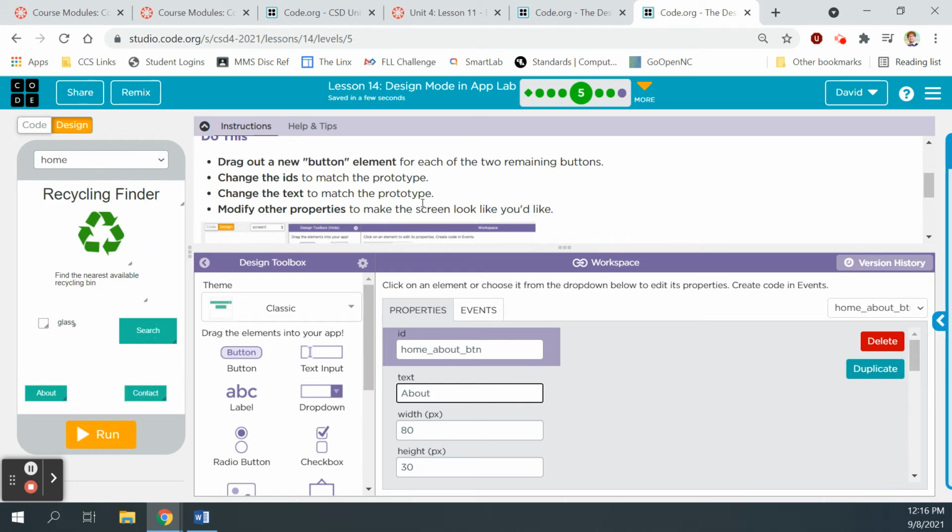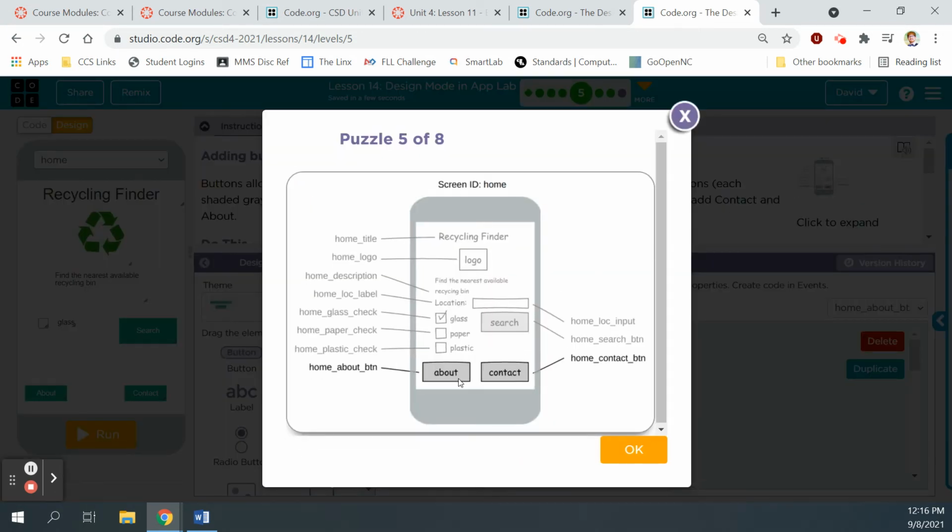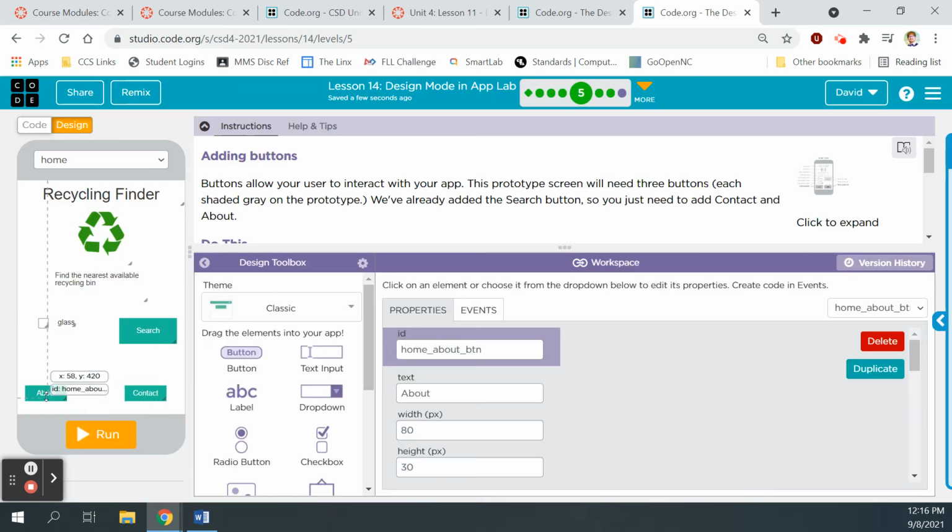Let's see. All right, we changed the text. Modify other properties and make the screen look like you'd like. So on this one, the buttons are way bigger than what I have over here. So I'm going to make my buttons bigger. And I'm going to try to make this one the same size.